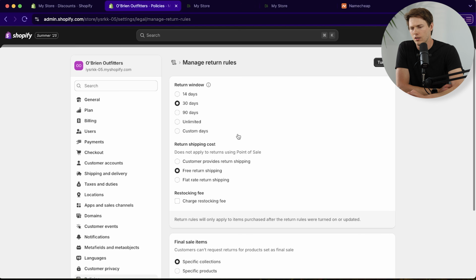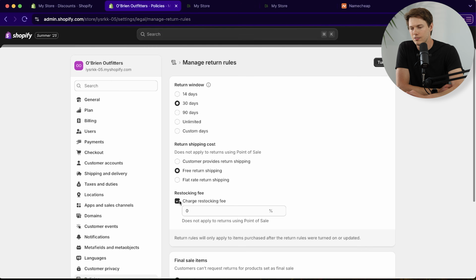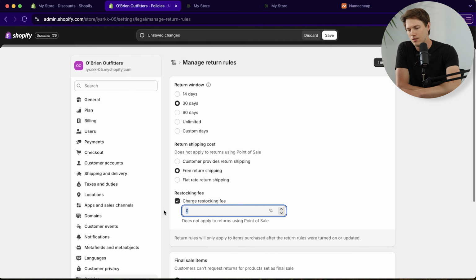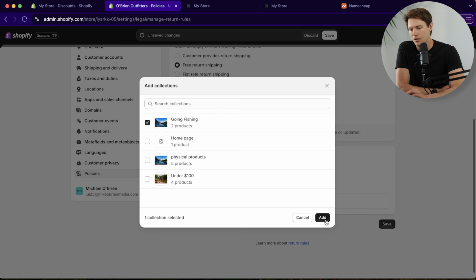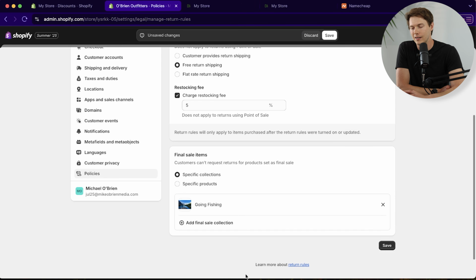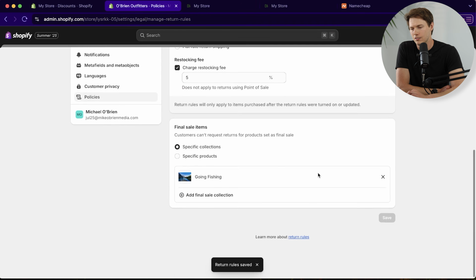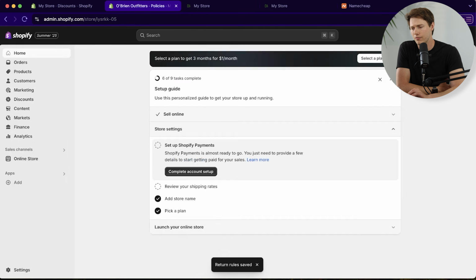You can also choose the return window here. Is there a restocking fee? You can add that and say, hey, maybe it's going to be a 5% restocking fee. We can have it for all collections or specific collections. And we could say, hey, maybe this one is a final sale. Anything in that collection you can't return. So let's save that. Just another option down here. Let's close out of this now.